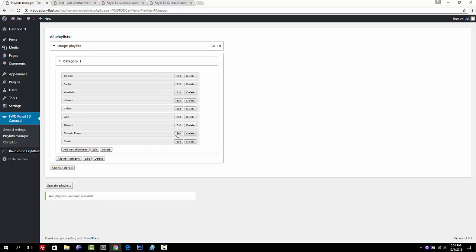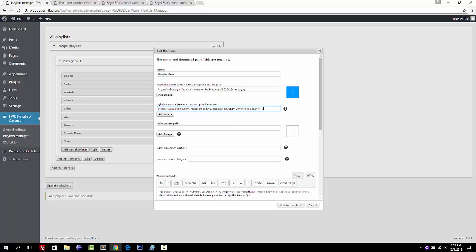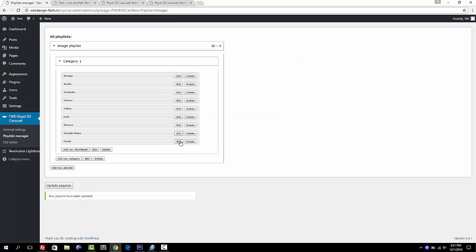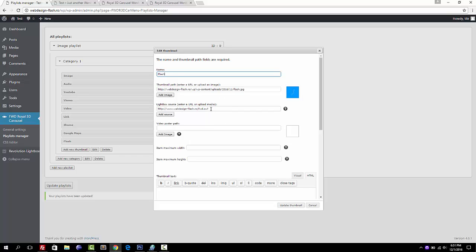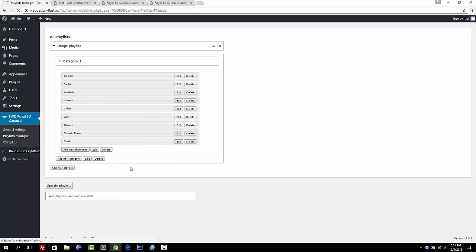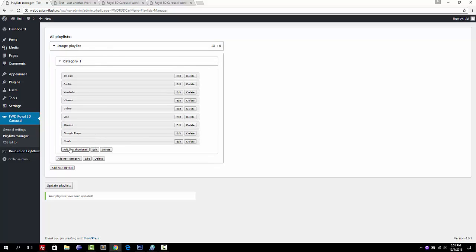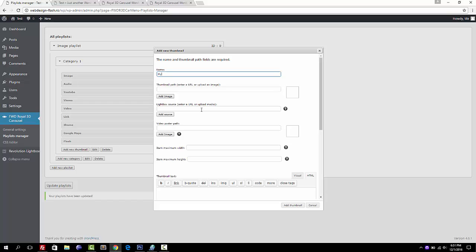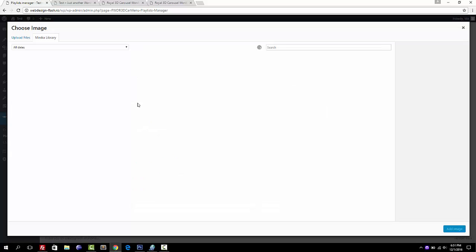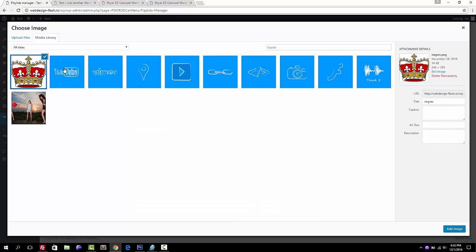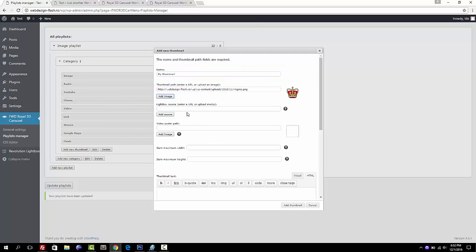For Google Maps, just add the Google Maps address that you will get from Google Maps, the location that you want to display. And for Flash, add the SWF file URL. So yeah, this is the basic idea. Also add a new thumbnail with an action of none. It will be this one, and as a lightbox source I set it to none.